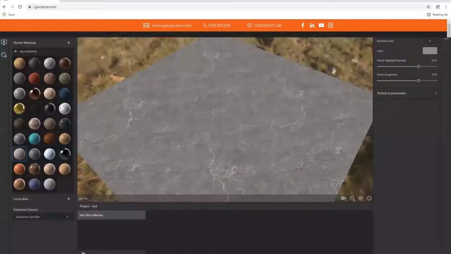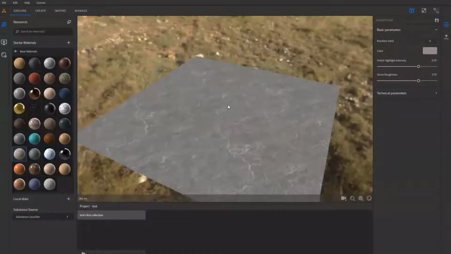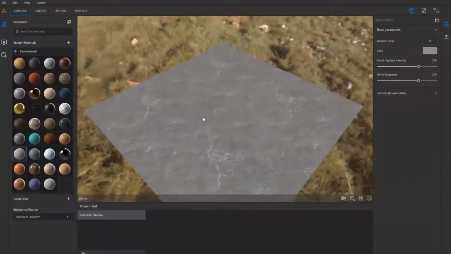Okay. And today, the main topic is about Substance products. Substance is now acquired by Adobe. And the thing is that with these new solutions, we can create really quality textures in no time.